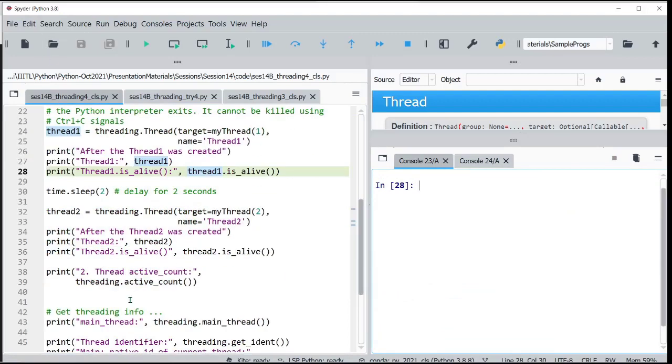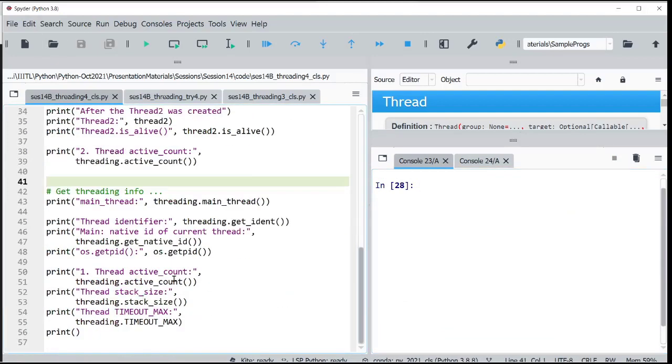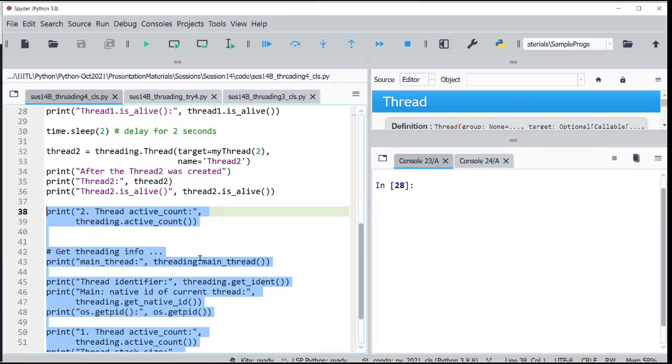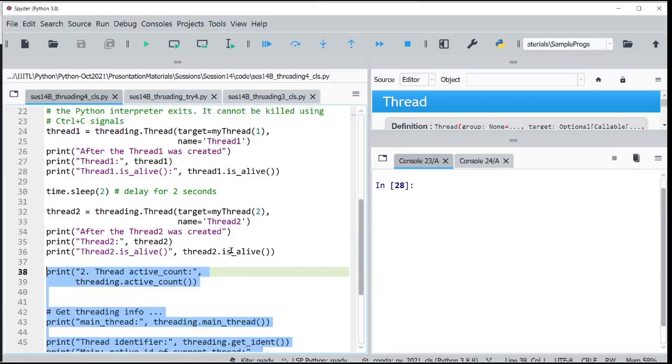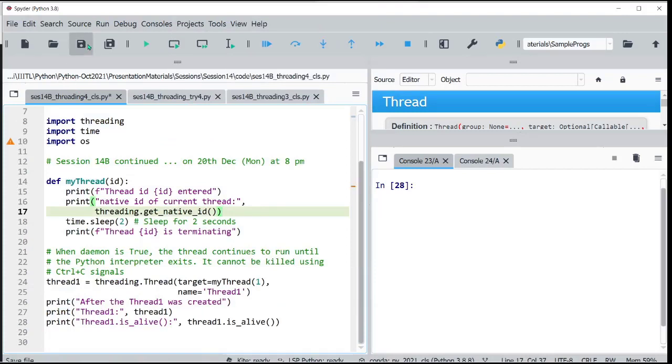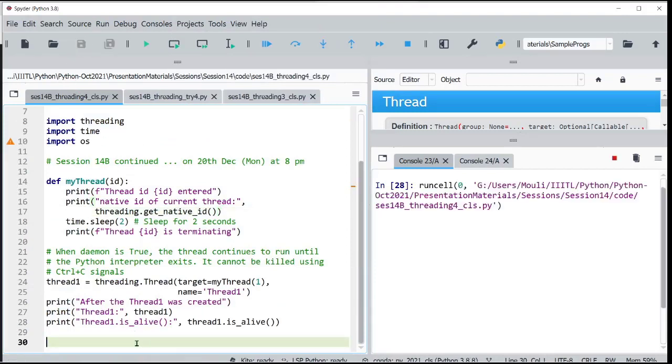Let me just run it. Maybe to simplify things, let me not keep it here. I will create only one thread. Creating 2 threads together doesn't serve the purpose, too much code. So let me just start only this one. Let me print it.